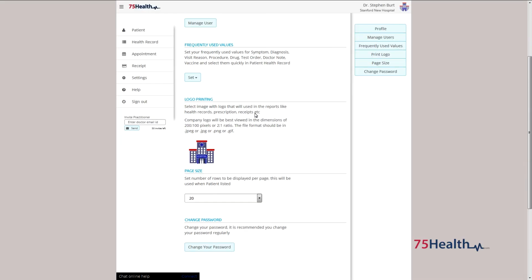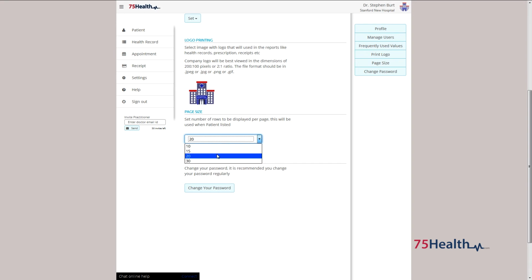The page size can be determined here. Select the preferred size from the drop-down and it will be automatically changed.